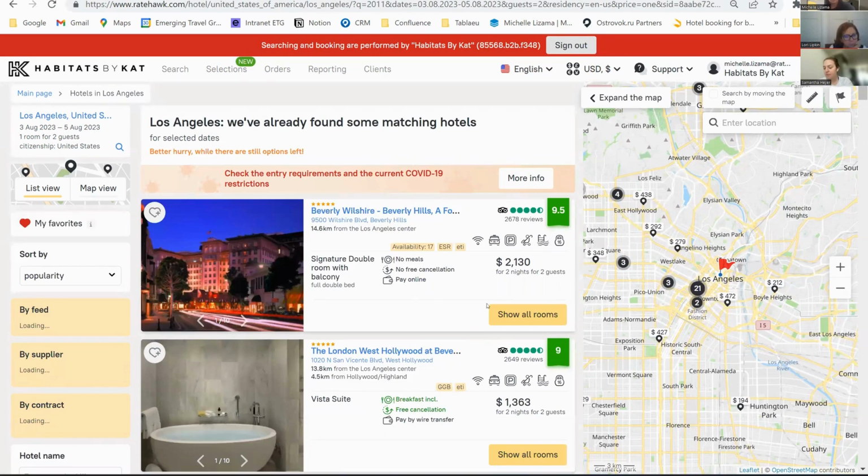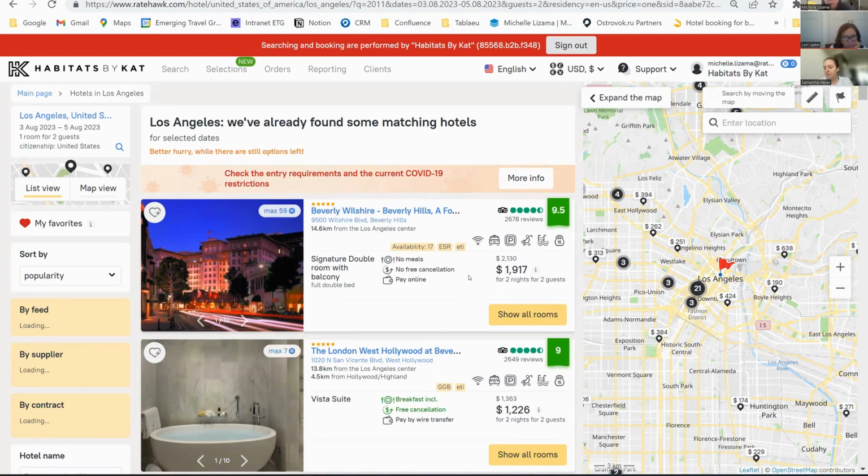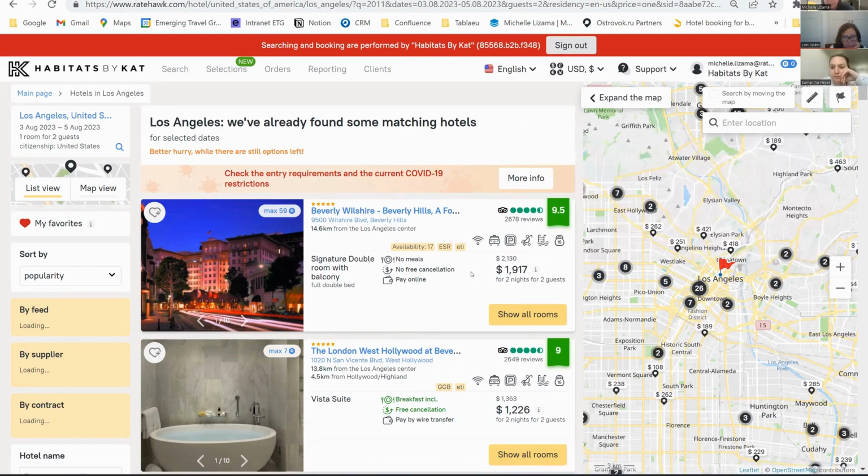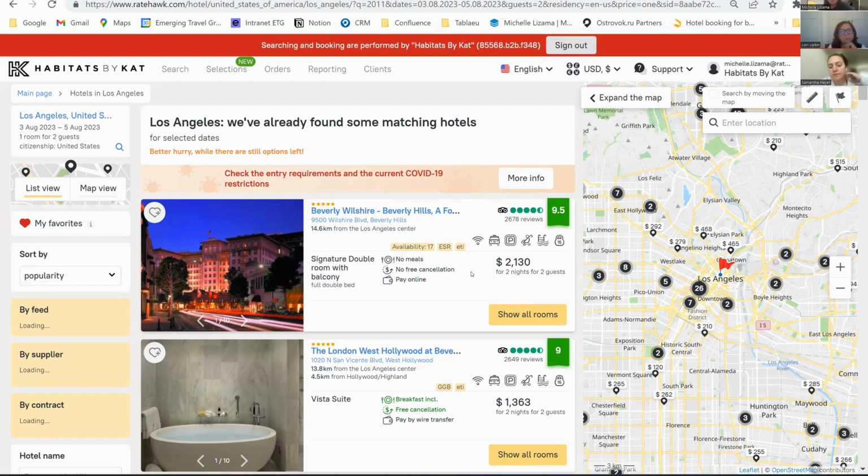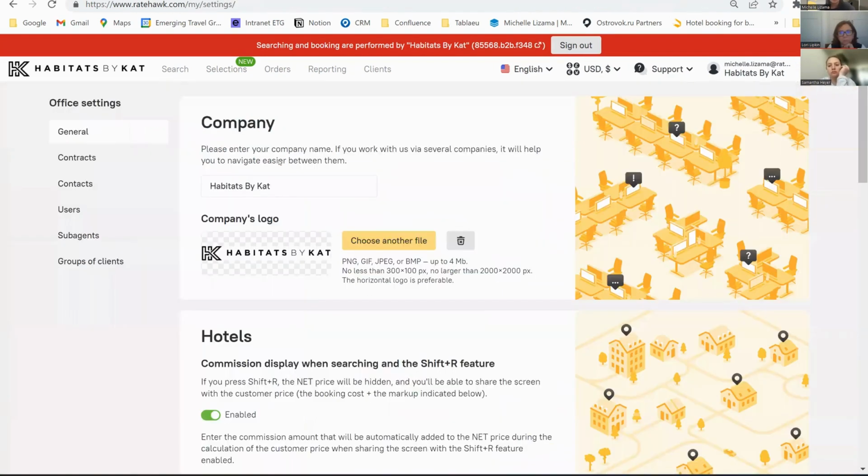All right. So here, this price is already with the commission. If I do Shift R, you see how you can see here the small print that says 2130, but your net price is 1917. If you do Shift R, it's going to hide that net price. This is for when you are in front of your customer or your customer is next to you. Then you do Shift R, and you can see the price with commission, or without commission. And that can be adjusted here in the settings.